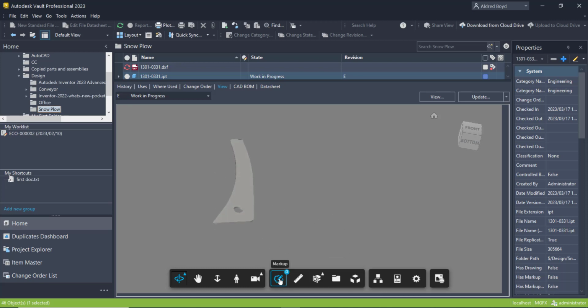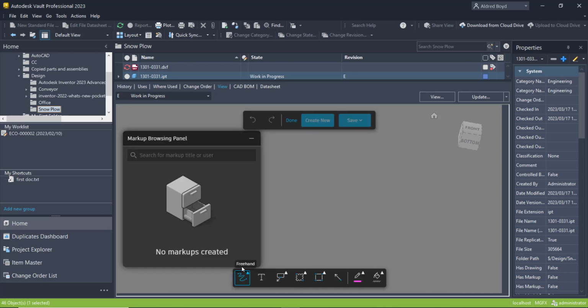So at the bottom, you'll see there I've got my markup command, and there's a little zero next to it, which tells me that no markups have been saved with this visualization file. So I select that markup, and as you can see, I can do freehand, text, a callout, a cloud, rectangle, arrow, and then change the line style as well, and then fill style.